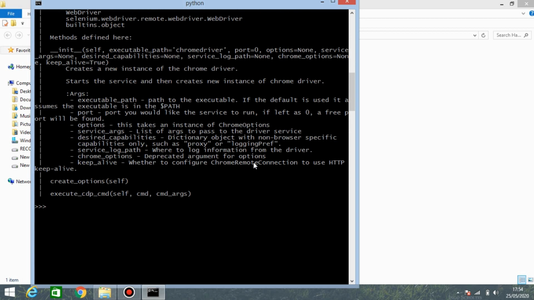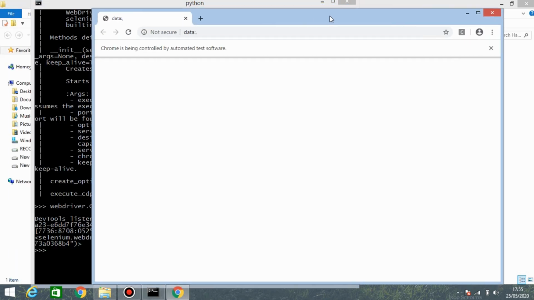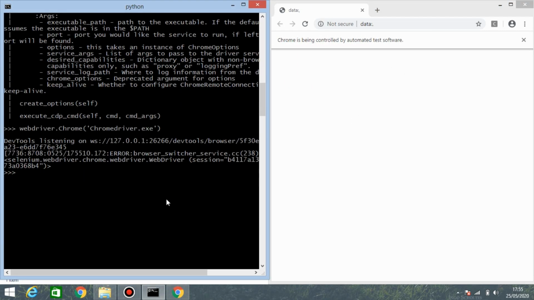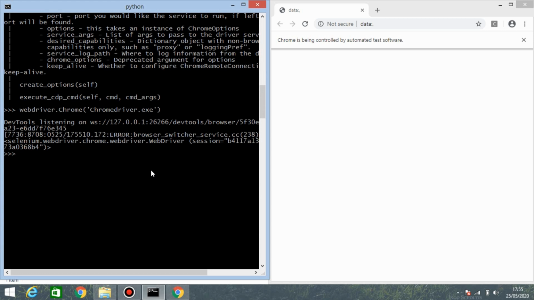First, we write webdriver.chrome and inside the parentheses, we pass the path of the Chrome driver. As my Chrome driver is in the same folder as my code, I just have to write the name of the Chrome driver, that is chromedriver.exe. When we press enter, we see that it starts the service and also creates a session. As I haven't changed the name of the driver and also it's in the same folder as my code, I can create a webdriver.chrome session without passing any argument.